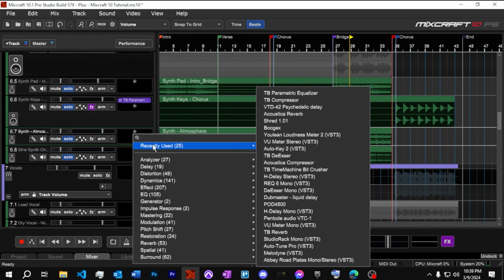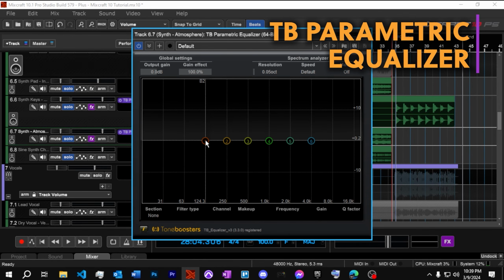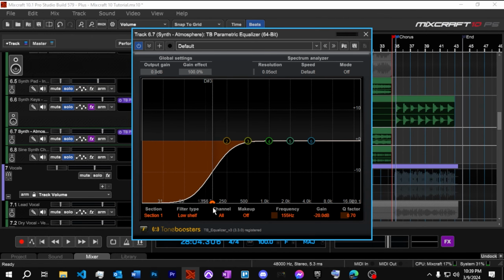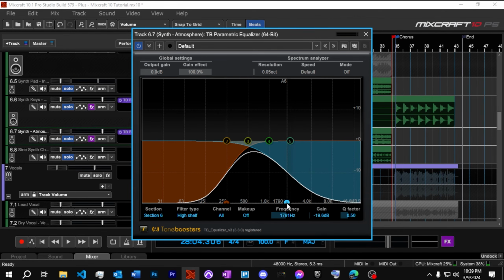I think what we're going to do is a phone effect, I guess, because I want to only have the middle of that frequency range for the atmospheric stuff. So let's bring that EQ in again. And then we are going to high pass this at about 250. And then we're going to low pass at about 1,000.